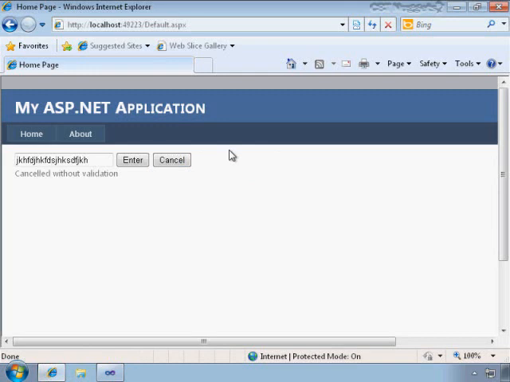I'm going to start by just typing blah blah blah something and hit cancel. Now you can see that my validator did run. You probably saw it flash over here, but it submitted to the server anyway and put canceled without validation because this did not require validation to occur. So now let's put in something and ask for validation.